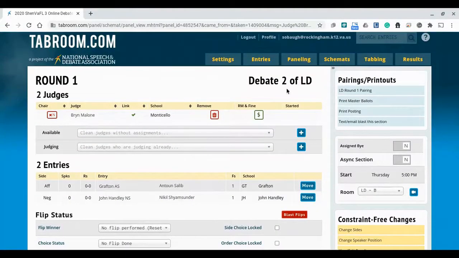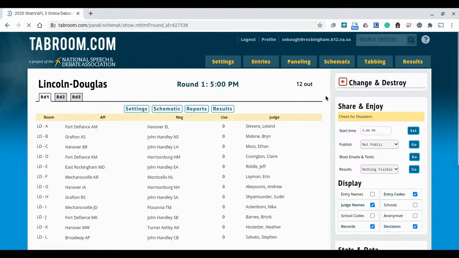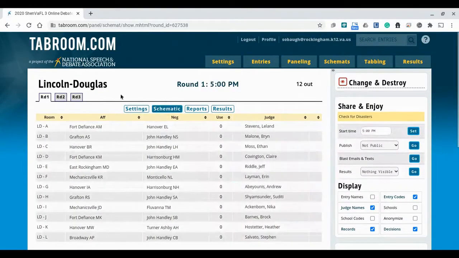So you just go through and continue to do the other rounds, that of round 2 and 3. After you have everything there, what we want is the full schematic, and to publish it so everyone knows what's going on for round 1. We want to make sure nothing is visible. So you can go through publishing here.